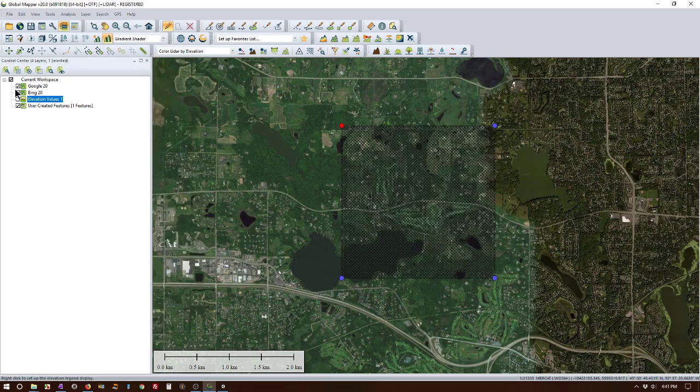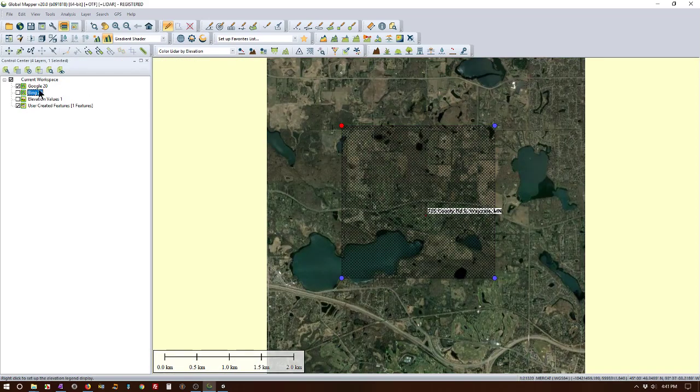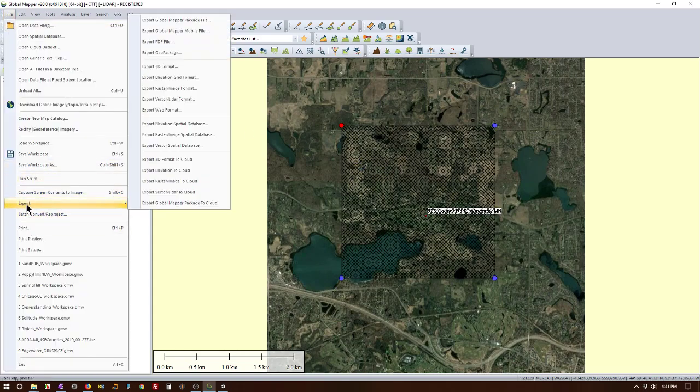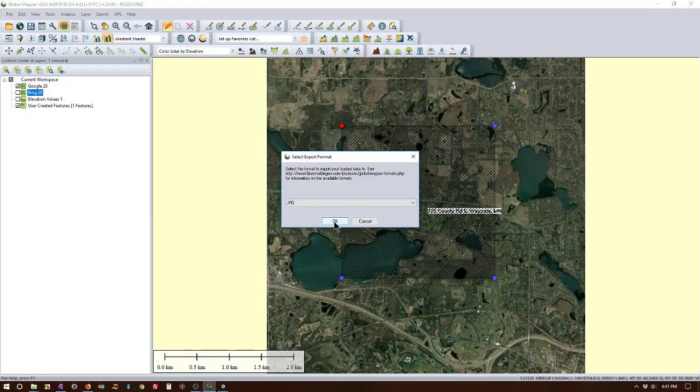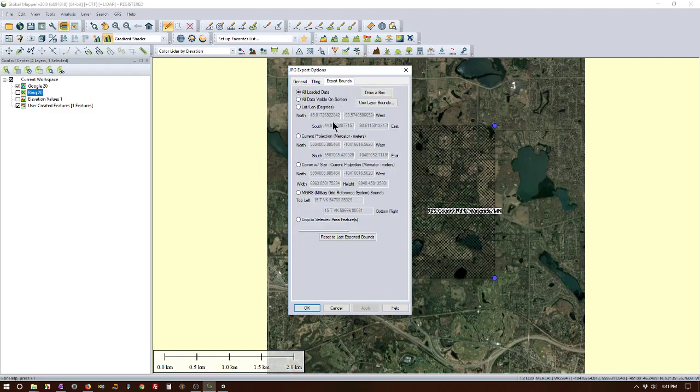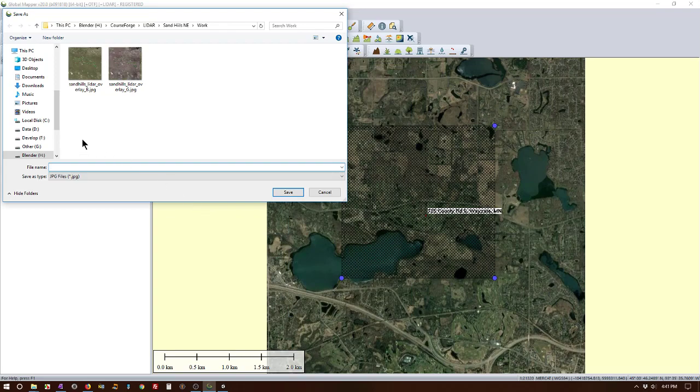So first we'll just create one of the overlays. Now I've got Google selected, and it's just the same thing as you've done before. Go to Export, Export Raster, JPEG. Make sure you limit to the selection, and then click OK.